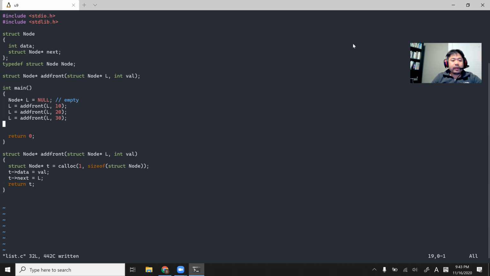Okay. So in this code, we have add front 10, and then add front 20, and then add front 30. Okay, that means we have add front 10, and then add front 20, and then add front 30, right? And the pointer now points to the first node. So that's what's going on. Okay. So how do you traverse?